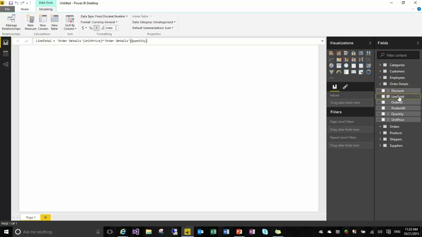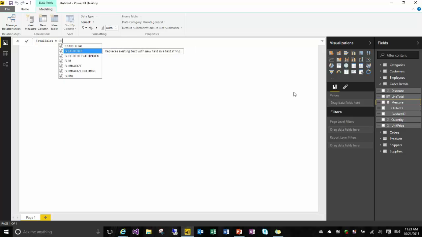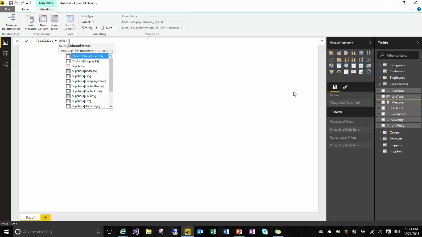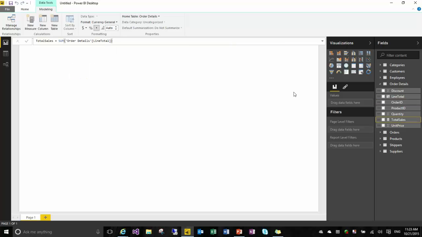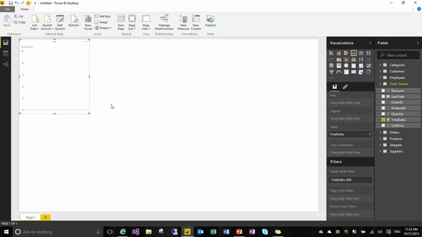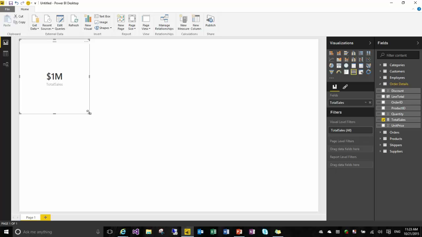So once I've created line total, I can go ahead and create total sales, which is going to be a new measure. That's going to be the sum of line total. And now that I have this new total sales measure, I can drag and drop it into the canvas and switch it to a different type of visual, such as a card.